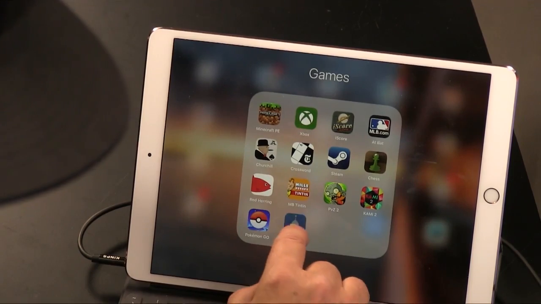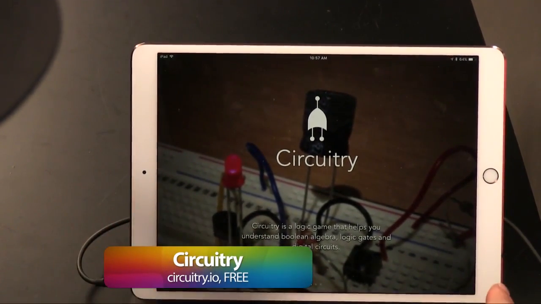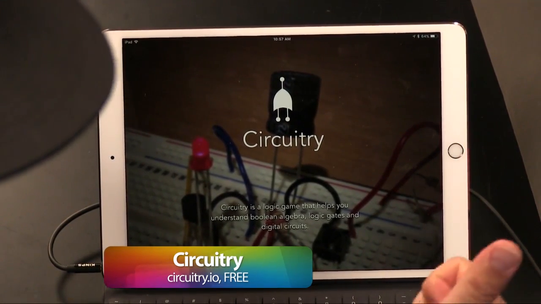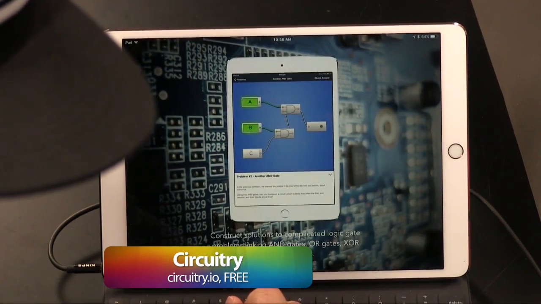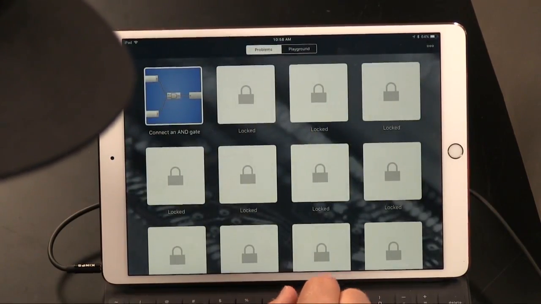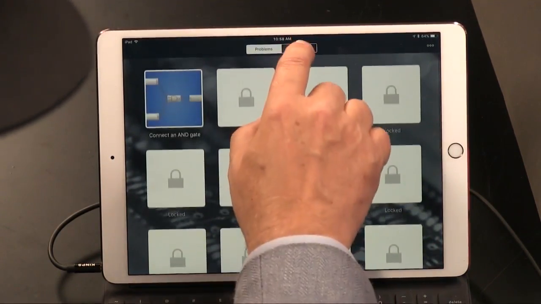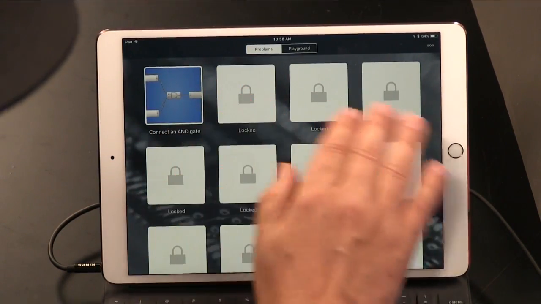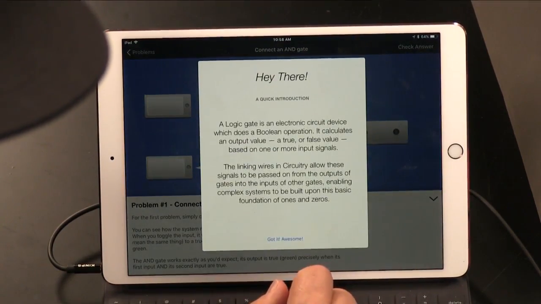It's called Circuitry, and it is a logic game. I like it because it's a fun game. It's a very challenging game. But you also will learn boolean algebra, logic gates, and digital circuits. You're going to see the TWiT logo very early on. Like a lot of these games, you've got problems to solve, and then there's a playground that you can create circuits with. But let's just start at the beginning. I've gone farther at home, but it gets pretty hard pretty fast.